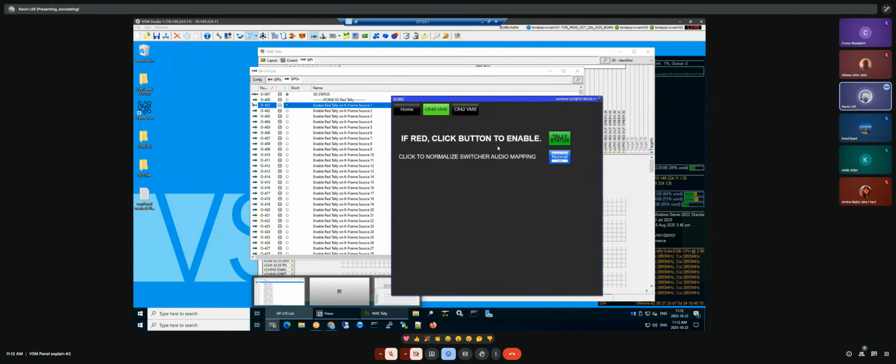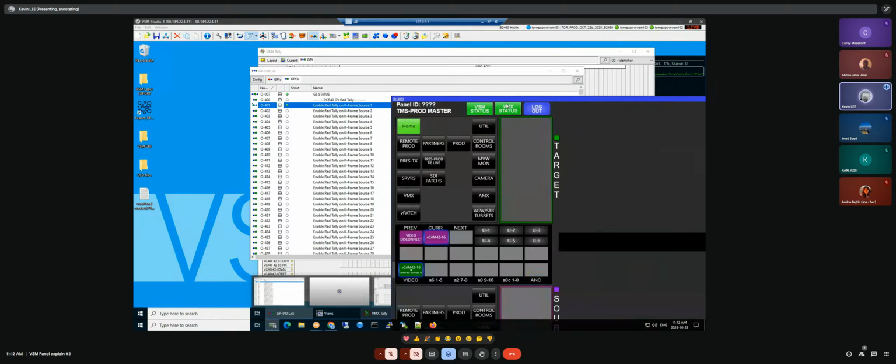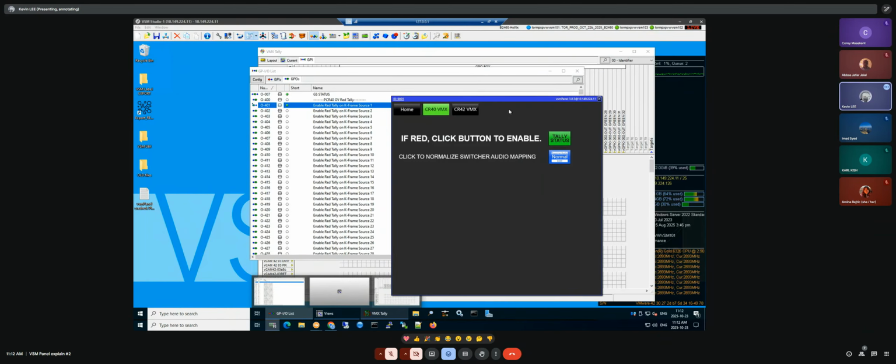So this is only for the maintenance panel, not for users. Our users only have this switcher, so they can see this one is green. It means the tally logic is enabled. It's supposed to work that way. Okay.